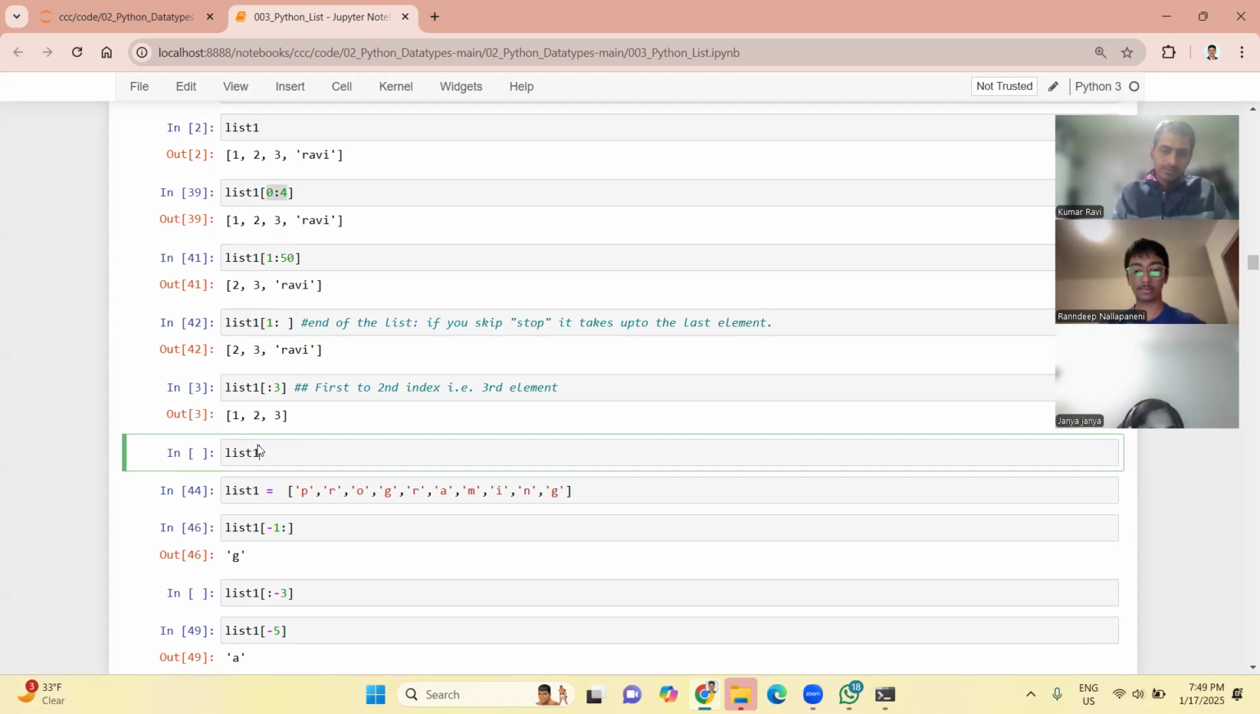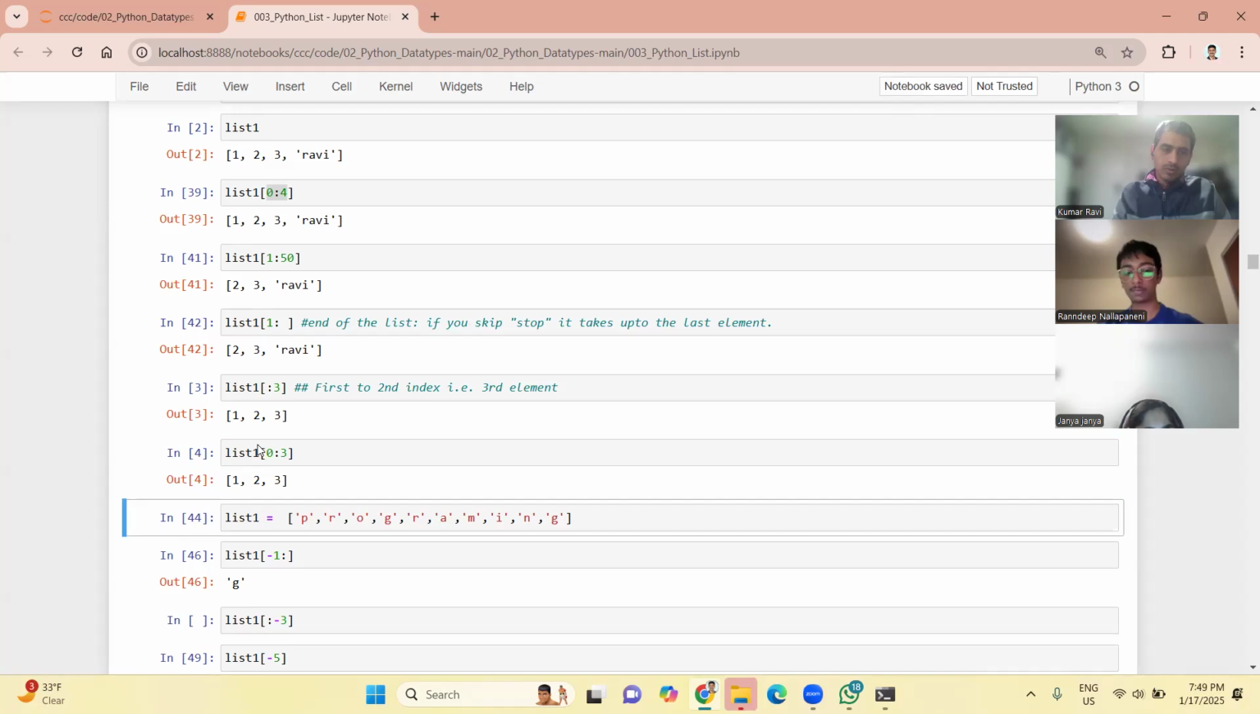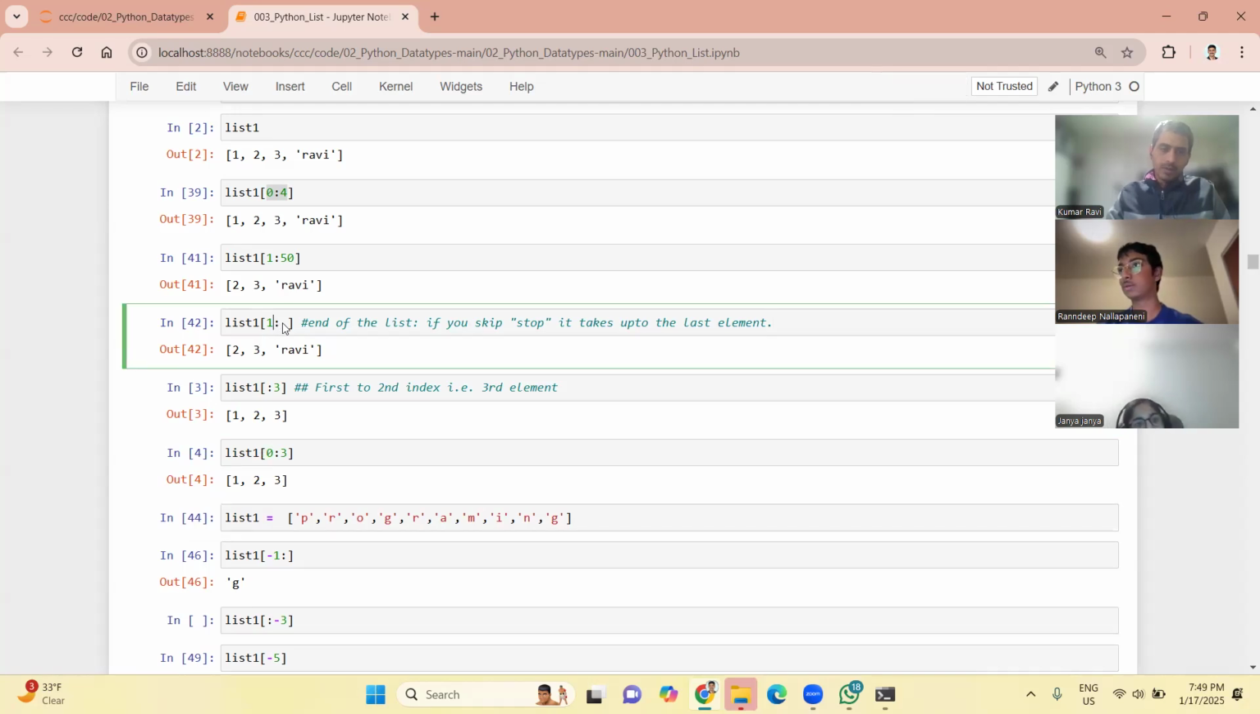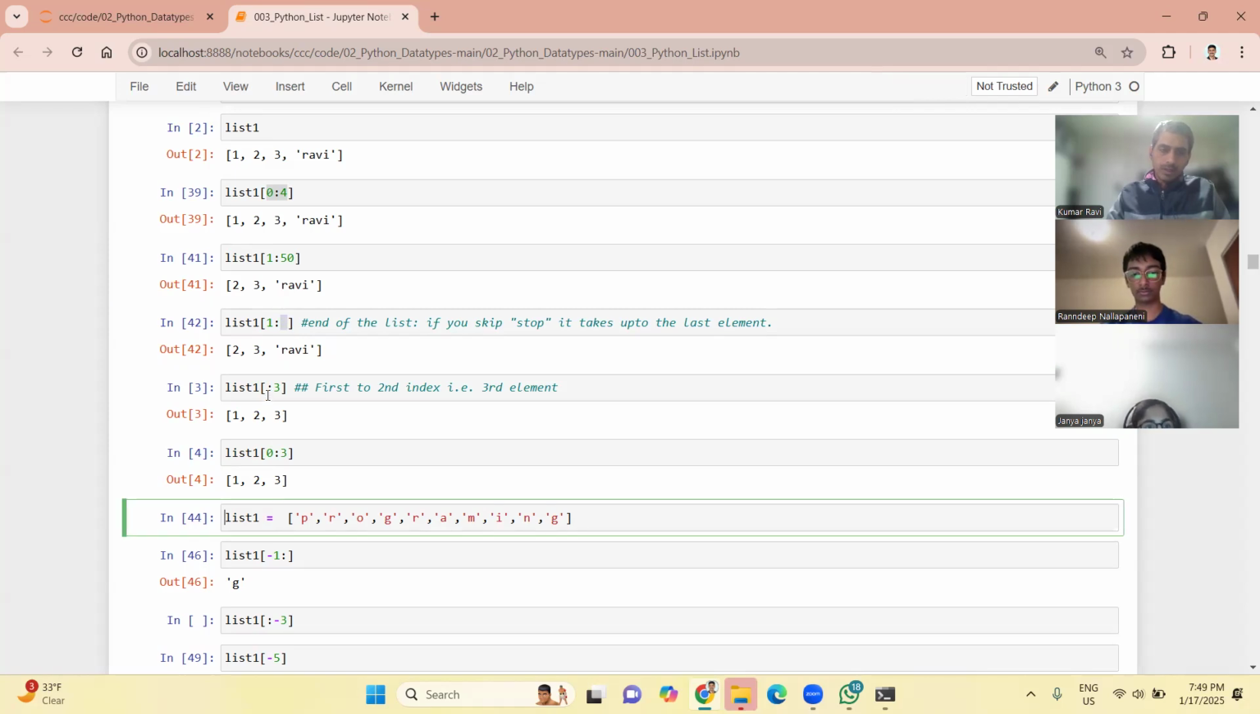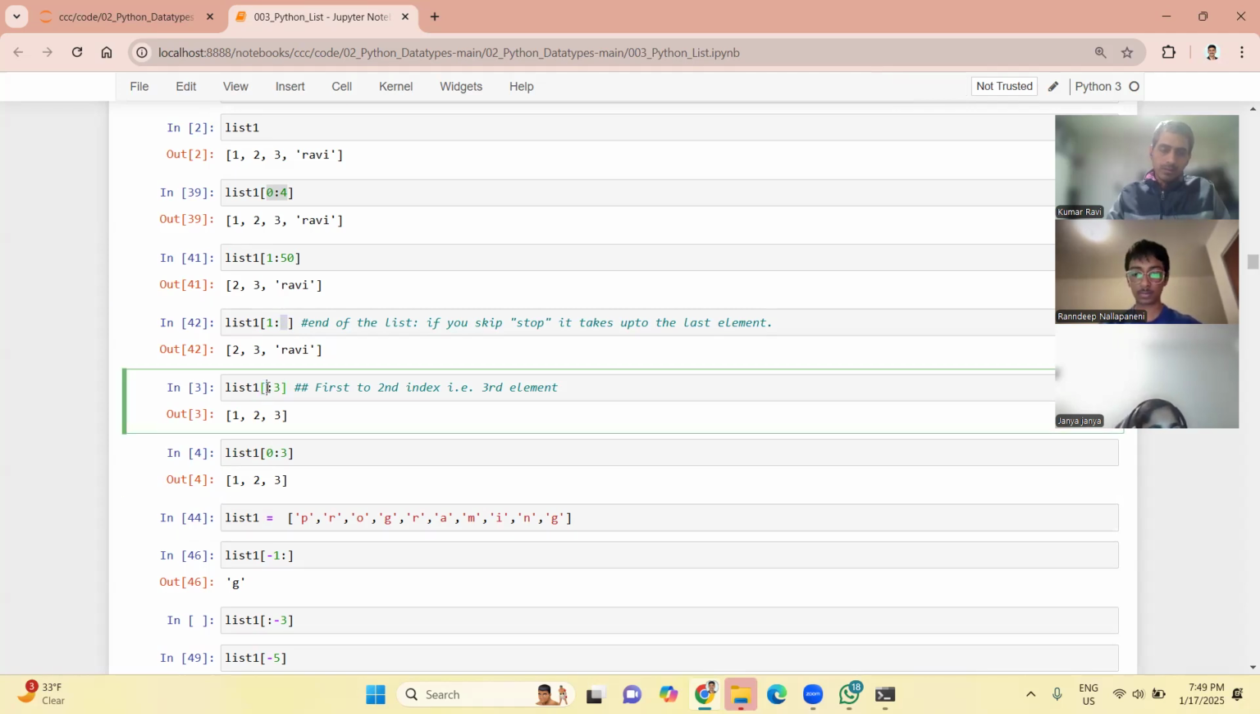Remember? See, both will give the same. Similarly, if you don't write anything after the colon, it means it goes up to the end of the elements. If you don't write anything before it, it means from the very beginning of the elements to this index.